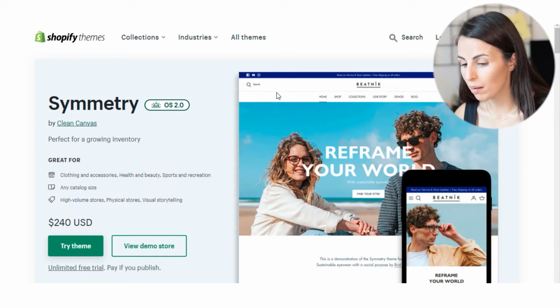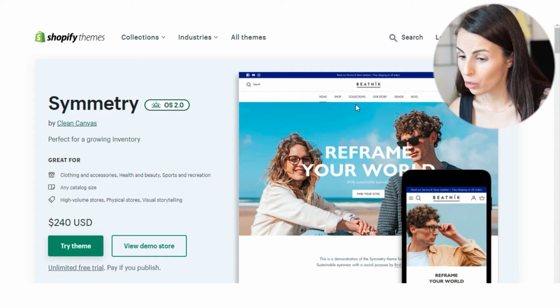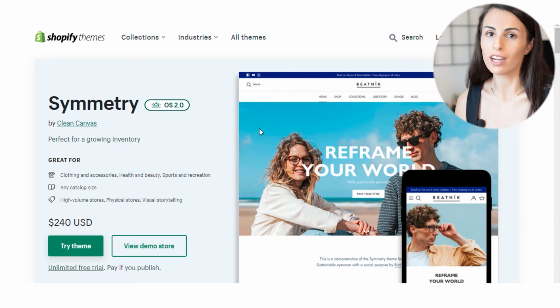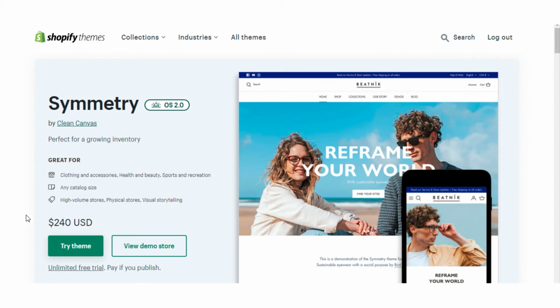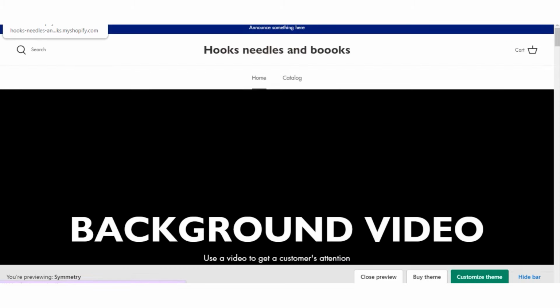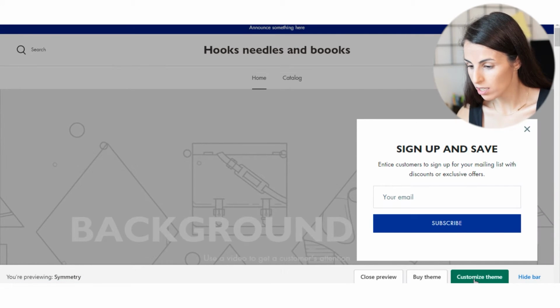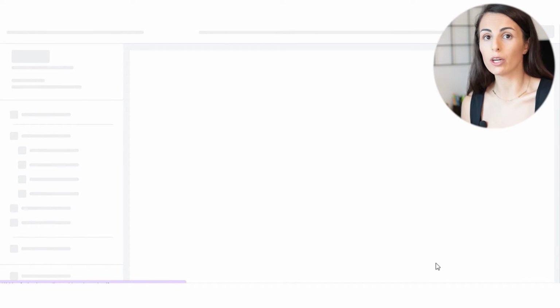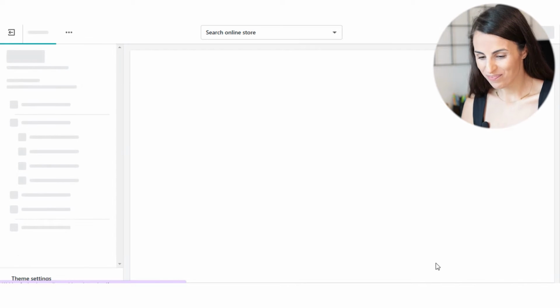So this is the theme that I'm going to use in this tutorial, and I'm going to download this theme as a trial on my trial Shopify store. In here, I'm going to click on Customize Theme, and I'm going to move to my Theme Editor, which is the place where we are going to do all the magic.